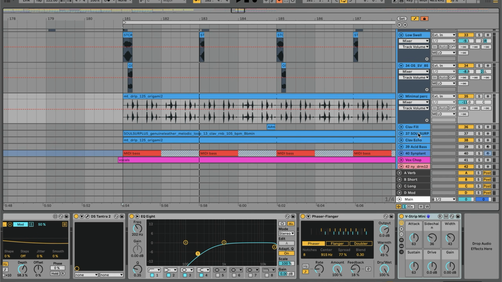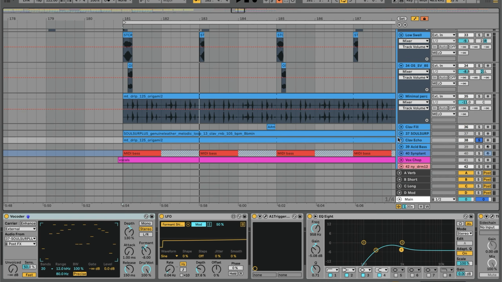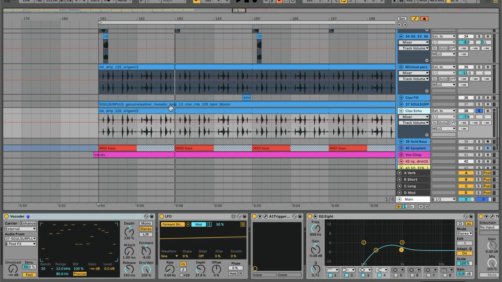That's not super interesting. Let's have a look at this one. So this is also doing the same vocoder technique, and it's using the same drum bit. You can see it's MT drip 125 origami 2, and this one is the exact same. So again, the idea is to reuse stuff, so it also saves time and adds cohesion where possible. And this one is just using a different audio source.